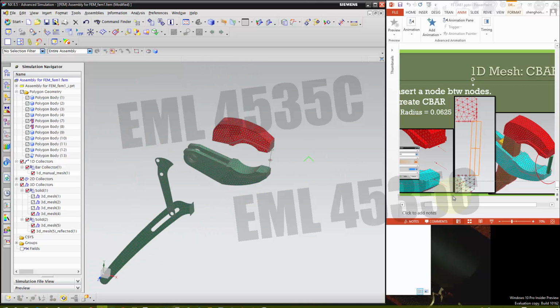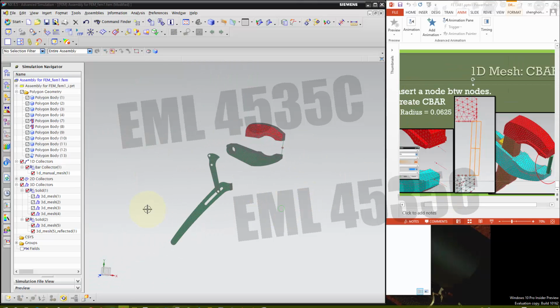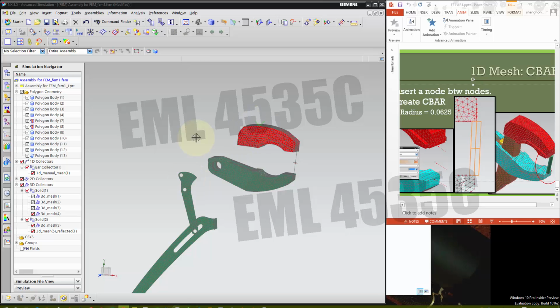Alright, so I guess that's all for this first lab. Okay, so the next lab will be material and assembling all the meshes together. Thank you.